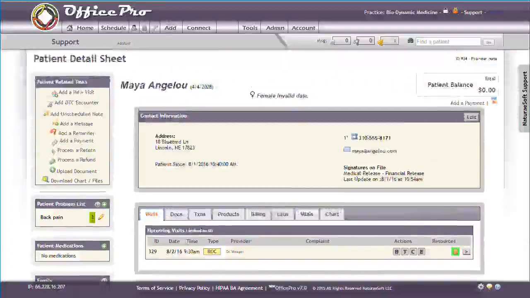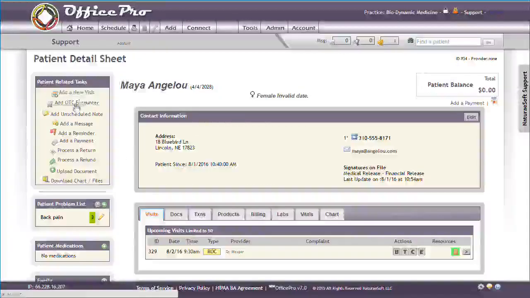The left-hand menu for the patient detail sheet contains links to a number of patient-related tasks. You can easily add visits, encounters, notes, messages, reminders, or payments. You can process returns or refunds, generate billing statements, upload new documents to the patient's file, or download their entire patient chart or patient file.